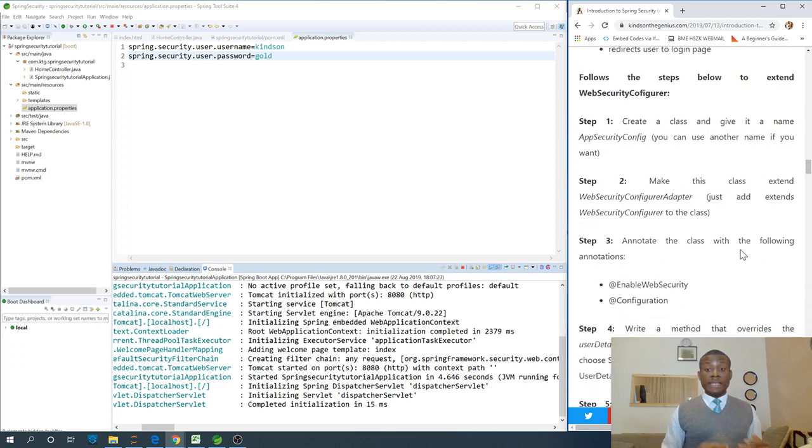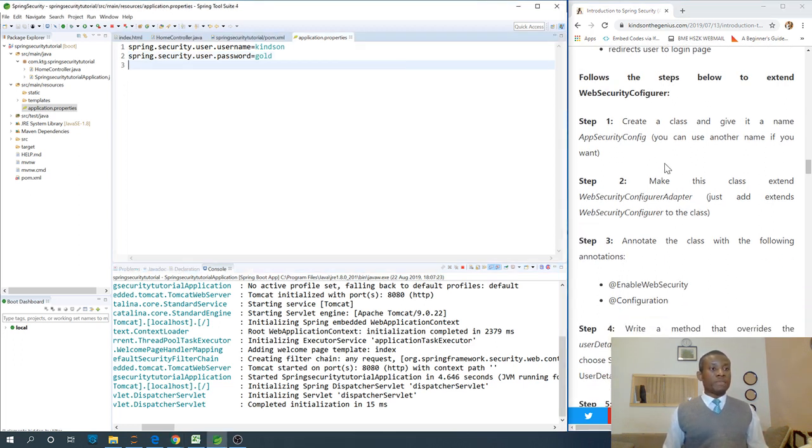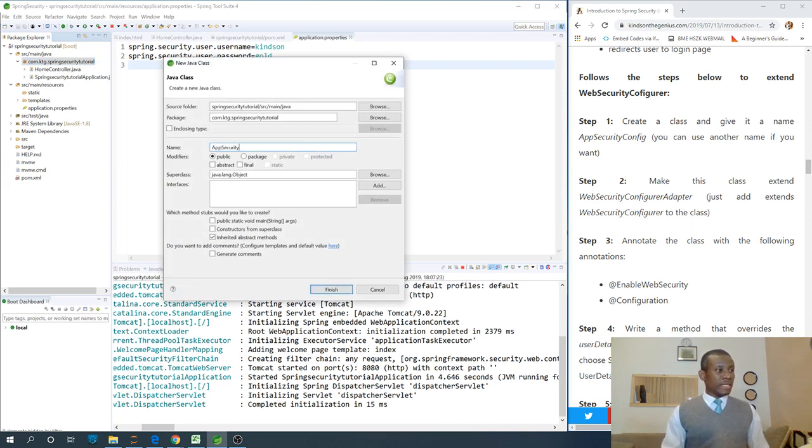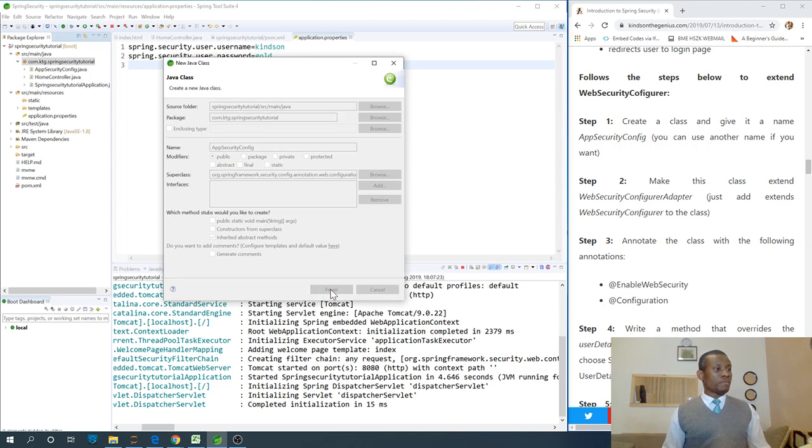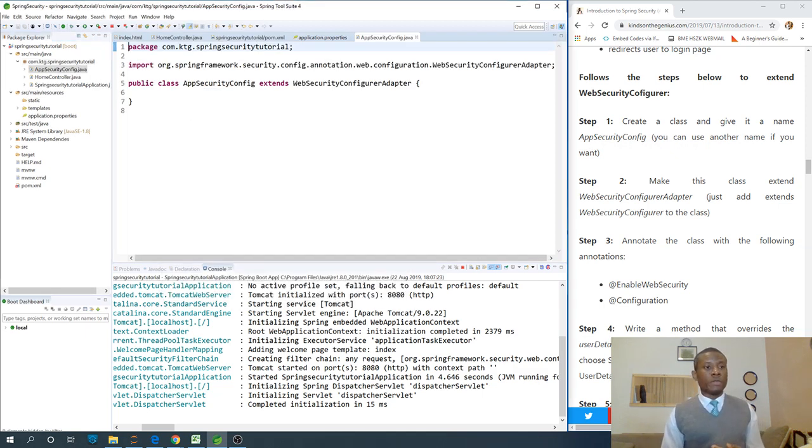So let's follow the steps because this is step-by-step. Step 1, create a class and give it a name, AppSecurityConfig. You can use another name if you want, but I choose to name it AppSecurityConfig. So I'm going to come here, say new, and say new class. I'm going to name it AppSecurityConfig. We are going to make it extend WebSecurityConfigurerAdapter. I can add it here as a superclass, so I say WebSecurityConfigurerAdapter, and finish. And you can see we created a class that extends WebSecurityConfigurerAdapter.